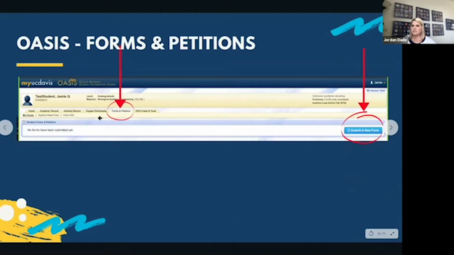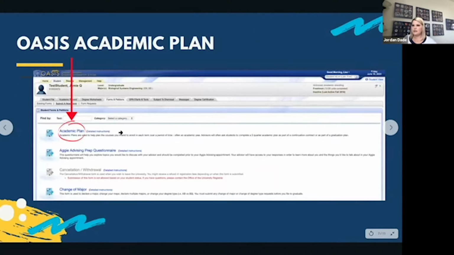So under forms and petitions, when you open that tab, you're going to see that it defaults to My Forms. Well, if you haven't created a 3-quarter plan yet, you probably don't have anything listed. So you'll want to go over to the Submit a New Form button. And when you do that, it will give you a long list of different forms that you can start. Today, what we're going to be doing is talking about that very first option, the academic plan.